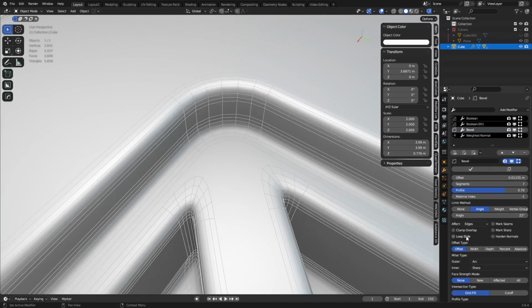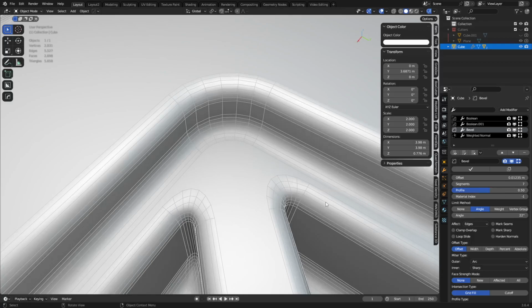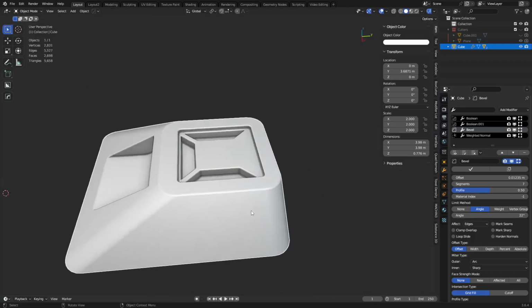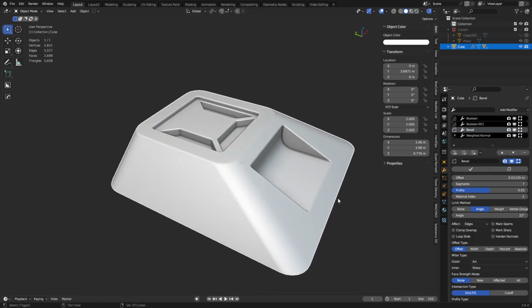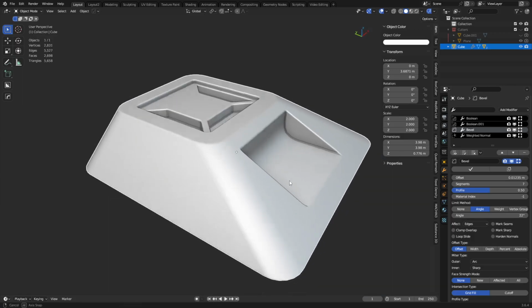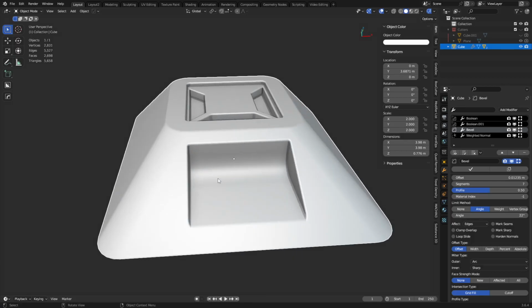And I'm going to turn loop slide off, and we can change the profile if we wanted as well. It's really up to you what you do here. And so, yeah, there you go. There you have it. You can make this kind of stuff super easily off of those basic ideas.